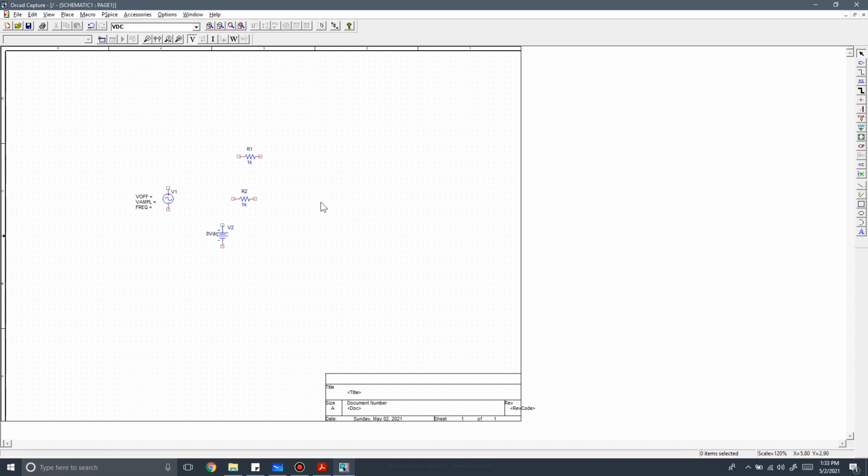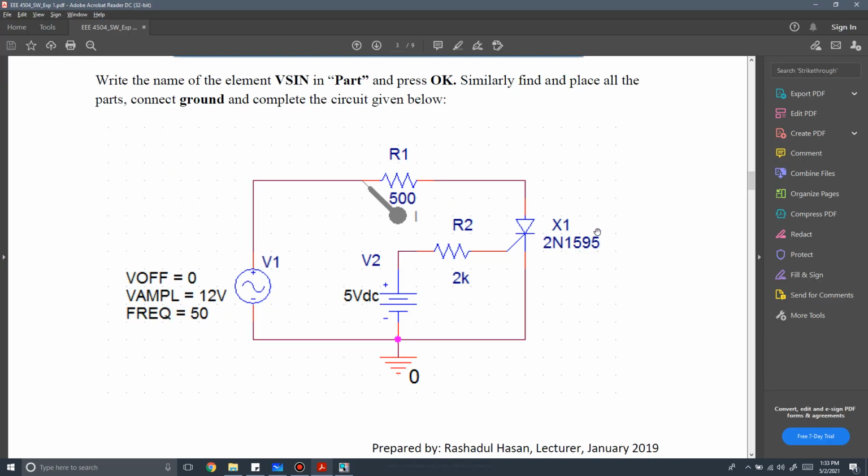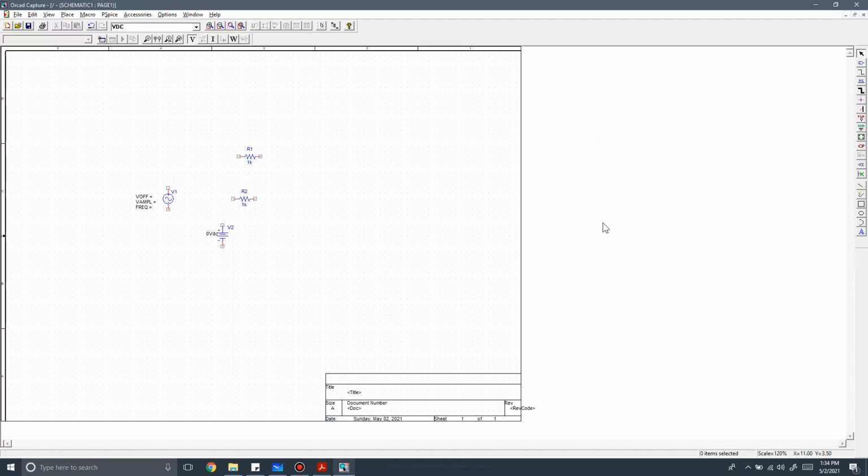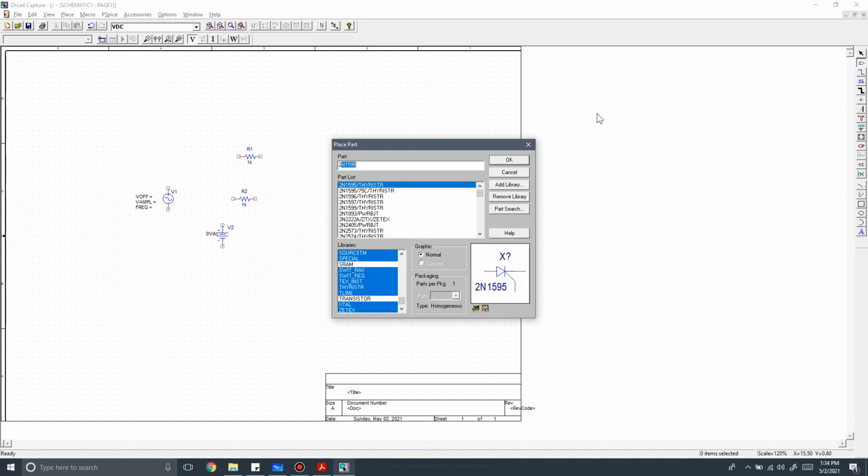And we also need our SCR, right? So for the SCR, we have to look at the name. In this case, we're using 2N1595. This is the name of the device. So when you click on place parts, you have to write 2N1595. Again, there could be multiple 2N1595s, so you have to select the one that says 2N1595/thyristor. Make sure you select this one, otherwise your characteristics might differ.